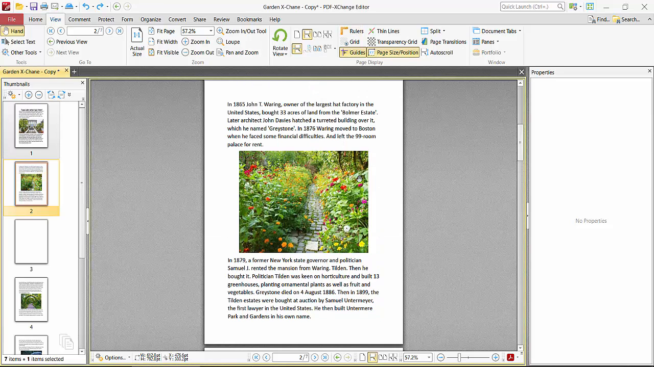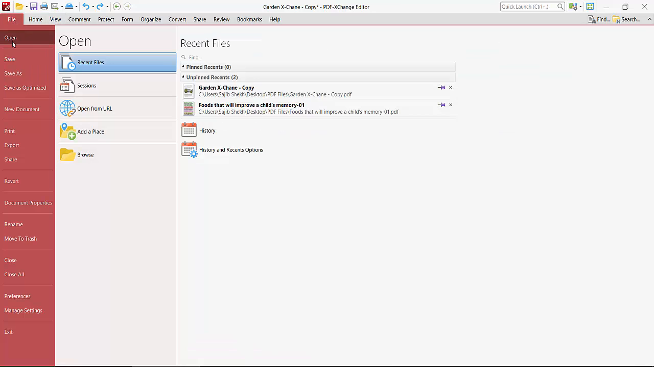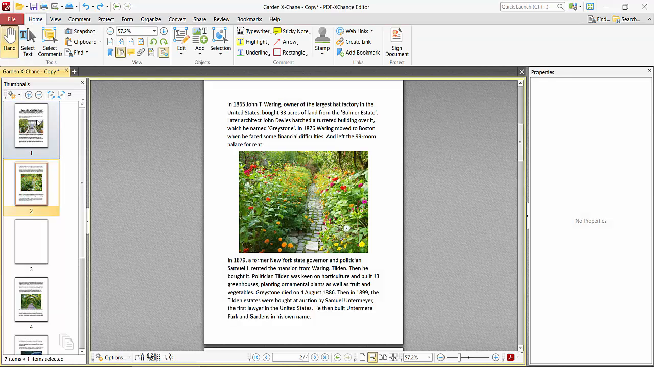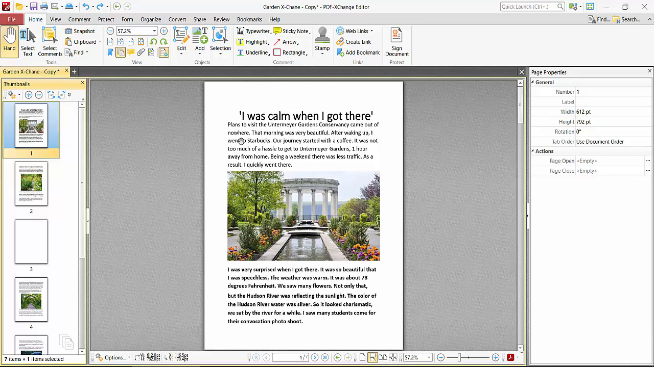Open your PDF file with PDF-XChange Editor, select the File option and select Open here. You can open your file, browse, open a URL and so on. I have already opened this PDF file. Now I will select this text. Simply, you cannot select this text.